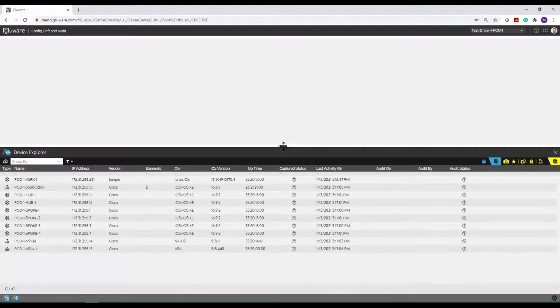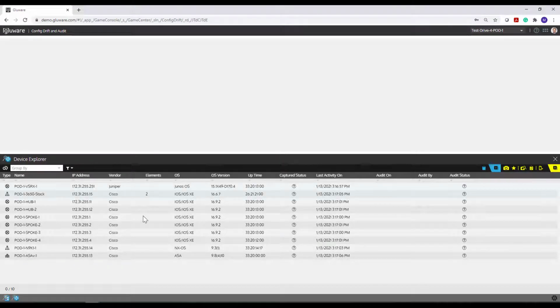And what you're going to see with Config Drift and Audit, there's pretty much no circumstance I can think of where all the nodes or devices you've imported in Device Manager should not be unified or synchronized as you view Device Explorer within Config Drift and Audit. So all the same devices we saw previously we'll see here, and the only difference is that you're going to see different fields available in your grid.